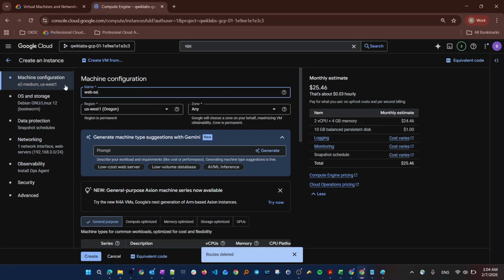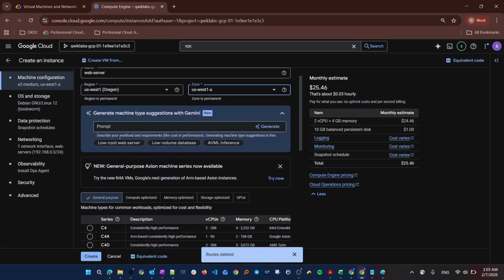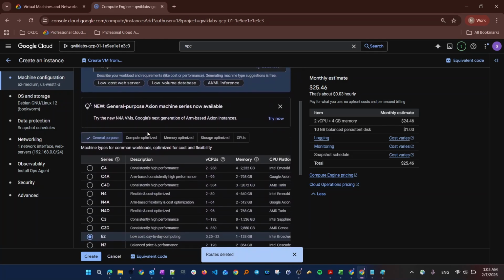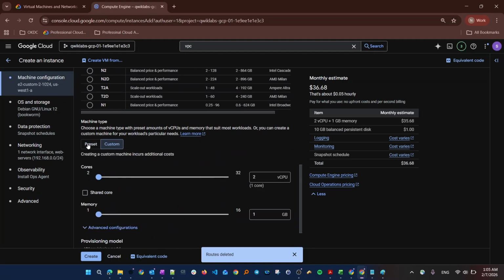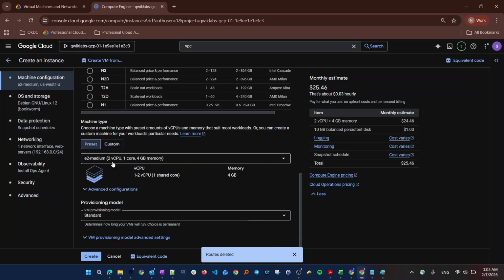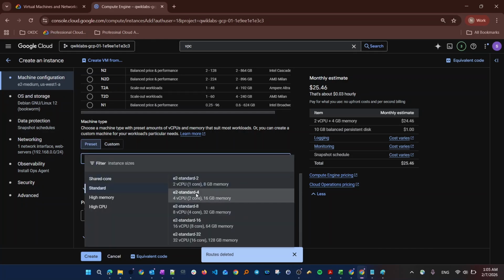Web server, right? Web server region. Let's leave it. Last time we checked this option, it's really cool. For now, let's customize this. Use this. Let's change from here. I'll go for this. It's okay, right? Decent one. This one is decent one.